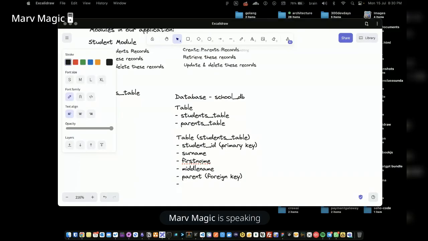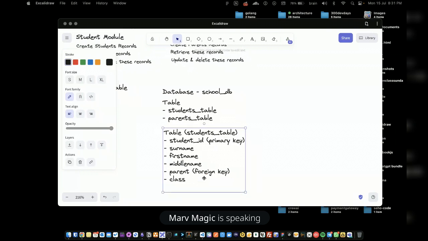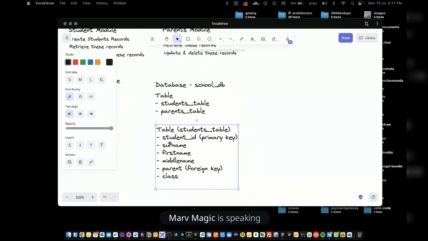Okay, so we have the first name, we have the middle name, we have the parents. There are so many records we can include here, but I will just stop by adding the class. So let's just add the class. This is going to be arranged and structured in the form of a table, right? And these are the columns we have inside that table. When you are creating a new record, you're going to fill in each of these sections, and at that point of creation, we can refer to these as the fields that we are passing information into.